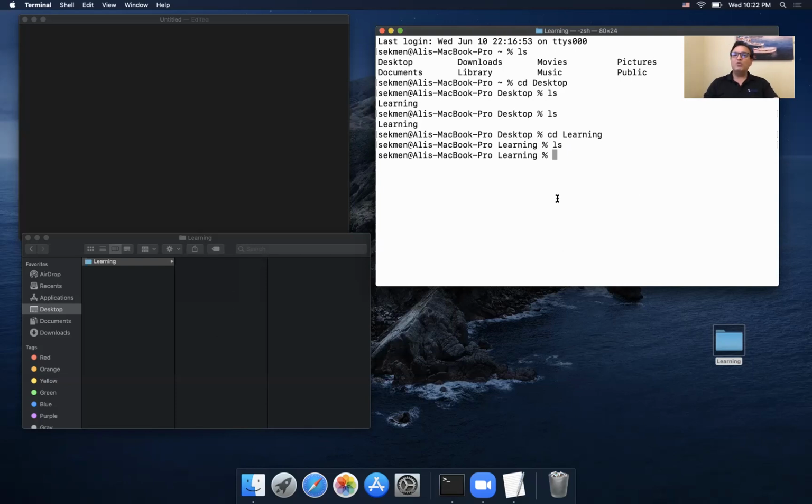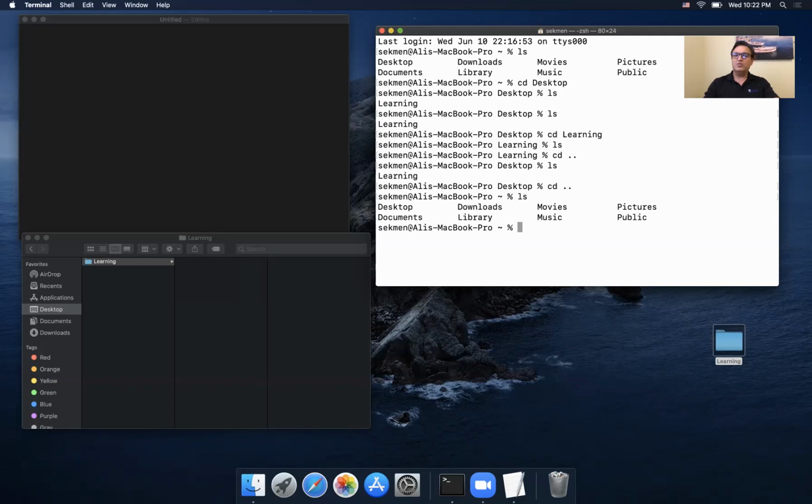If I want to go one step back, I will say cd .. It will take me back to my desktop folder. If I say cd .. again, it will take me back to wherever I was before. So right now, I'm again on the user folder.